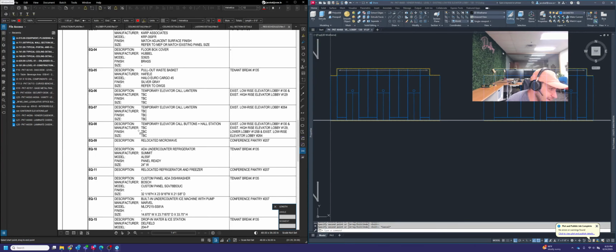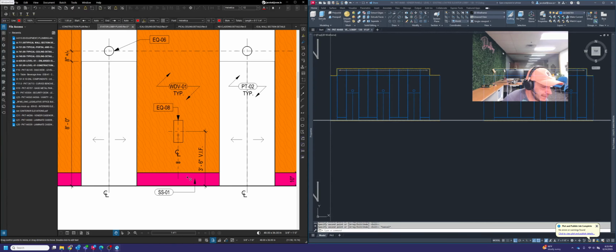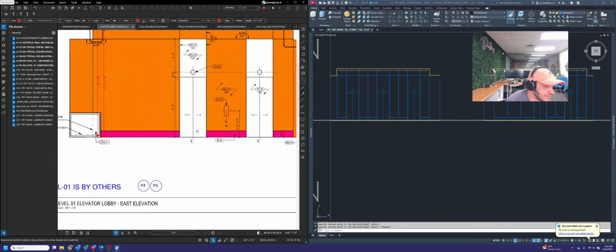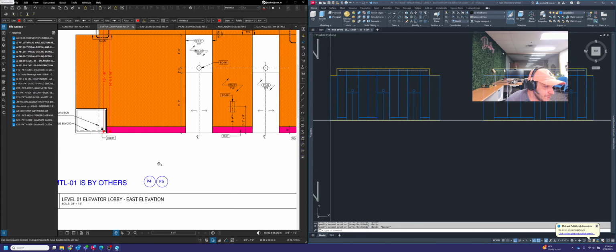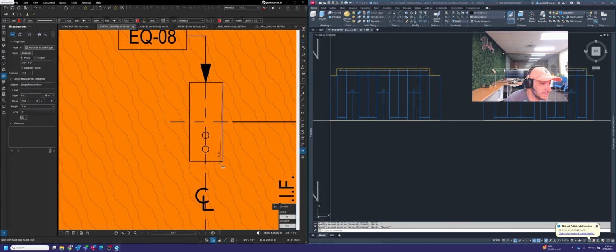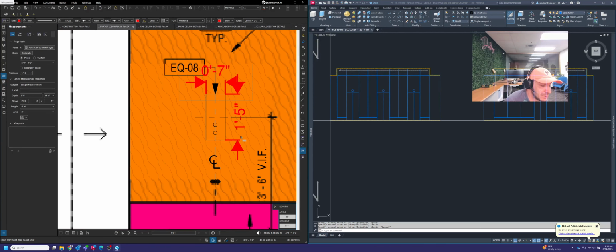Now, if that's the case, that's fine. What we're going to do is match this to the best of our ability and try to make it look right. Based on what they've got here, let's make sure the scale factor is set to 3/8 equals a foot. Looks like we've got that set. Now let's try to pull some dimensions on this call box and see what we've got. There to there is 1'5". There to there is 7 inches.